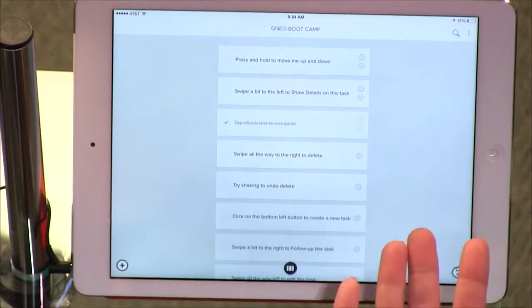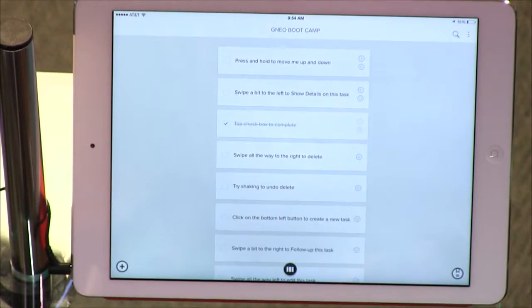This is Mailbox, the email app. Clear. Yeah. This is a new style. It's a certain kind of UI that they're all using.